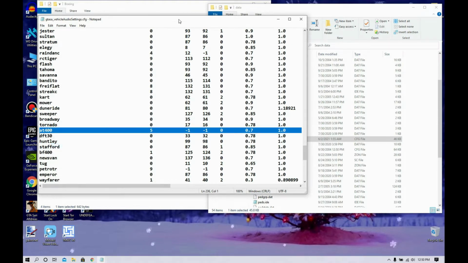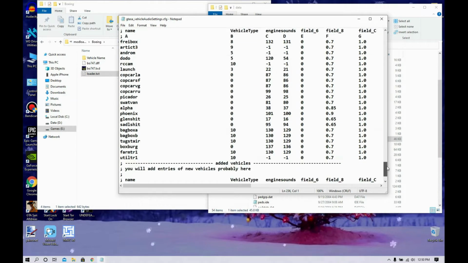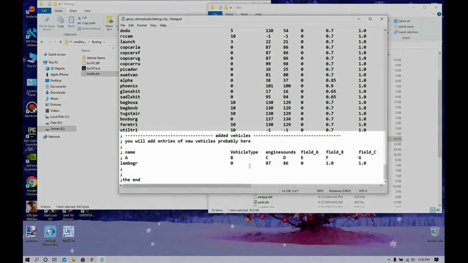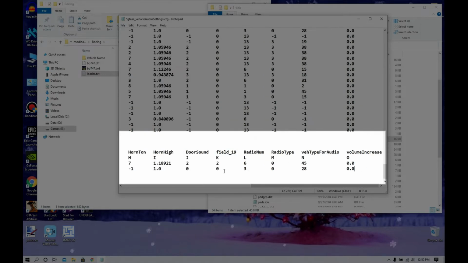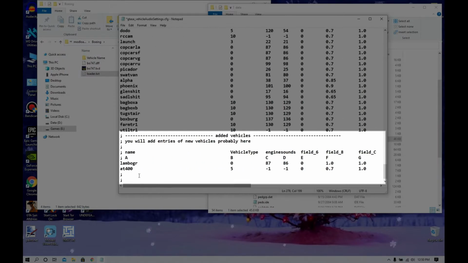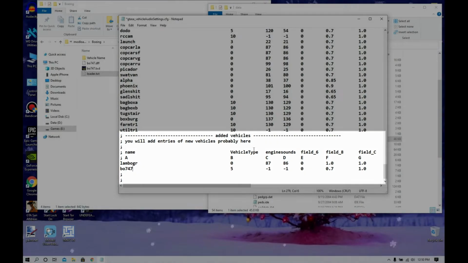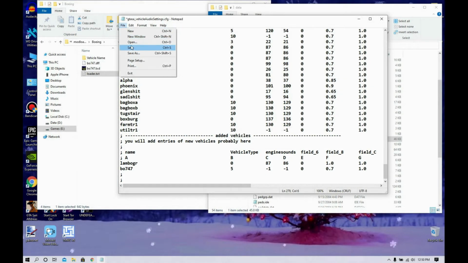Copy this line and go downward below into the file, and you will see an added vehicles. Again put a space so the semicolon will go below the line, and you need to place that line here, just like this. And you need to rename that 8400 again to BO747, as it was a unique name that I have given to my plane. So just like this, and now save the file.